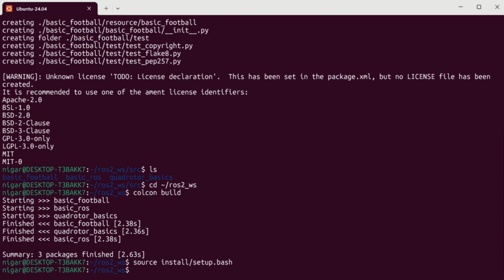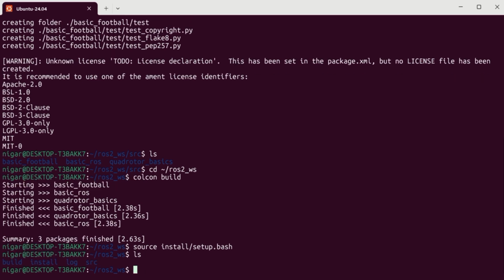Okay, so it has installed the package. So let's see if I made any mistake. I will write ls. It is showing me build, install, log. Now I want to see if my package is installed.